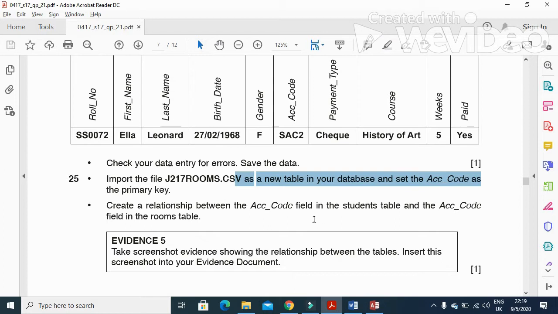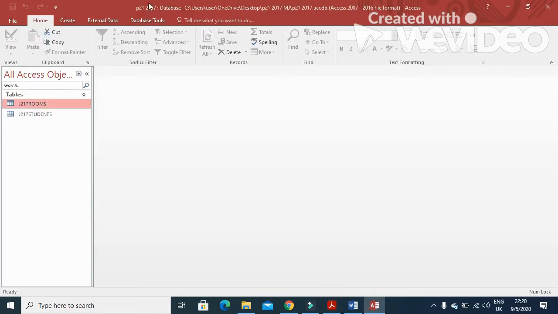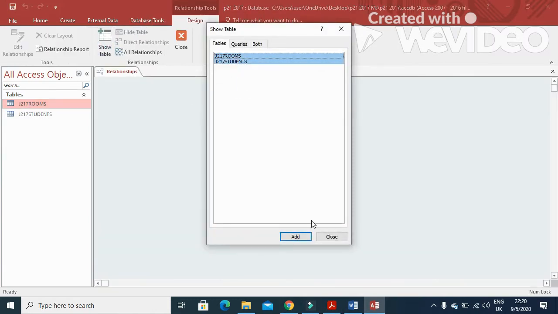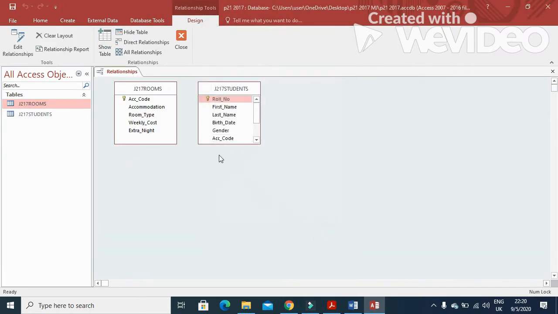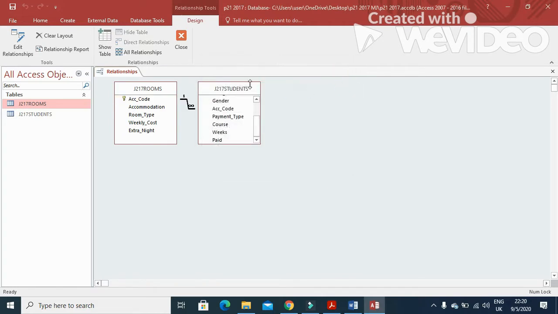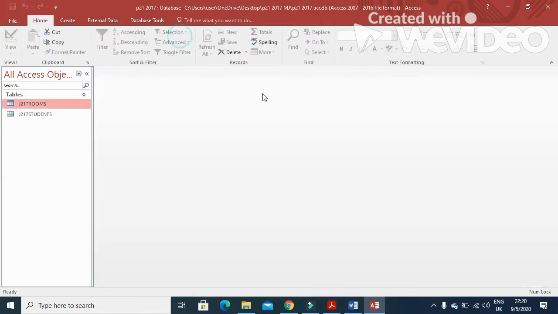Close the table and start to create a relationship between accommodation code and accommodation code in both the tables. Database tools, relationship, use both the tables, add them, and accommodation code with accommodation code. Enforce referential integrity, create. So a one-to-many relationship is created. Print screen, save and close.